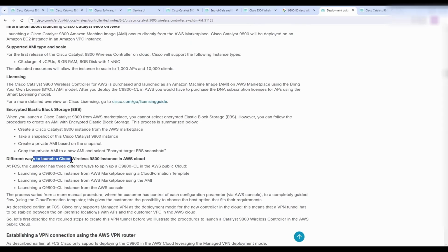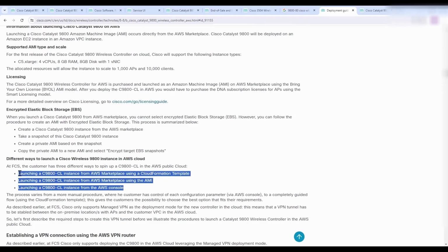So there are different ways to launch 9800 in AWS. You can do it as a CloudFormation template. You can use it with AWS Marketplace using the AMI, just like an image. Or launching a 9800 CL instance from the AWS console. So these are the three ways you can launch the 9800 in the AWS cloud.